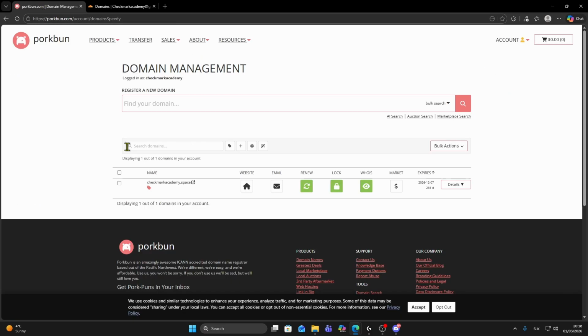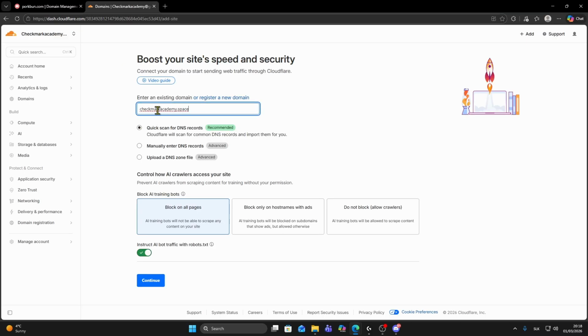we just have to copy our domain from Porkbun. So this is my domain checkmark academy.space and I will paste it here. And then we have three options. We can use quick scan for DNS records. So this will automatically scan our DNS records and it will import them for us. So you can keep this. It's recommended also, but you can also check, add it manually or upload a DNS zone file.